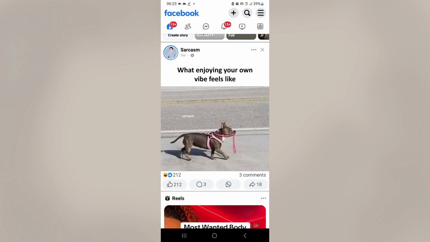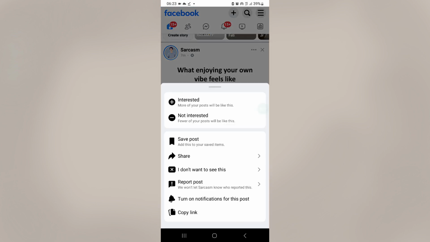In this video, I am going to show you how you can easily save a post on Facebook. So as you can see, I want to save this post right over here. What I'm going to do is click on these three dots right over here. Once you do that, click on the Save Post option.